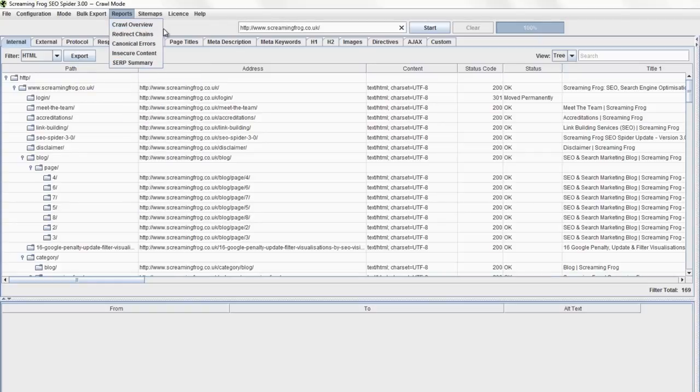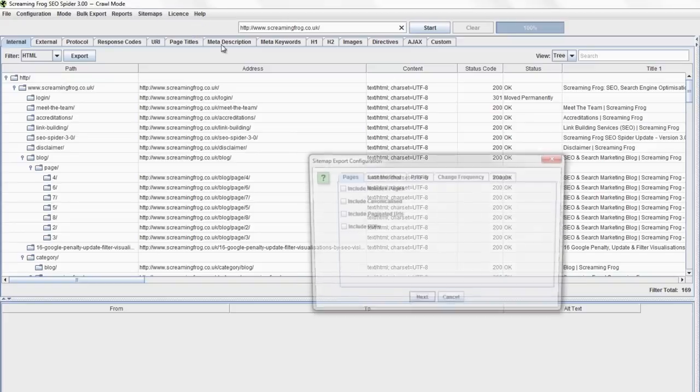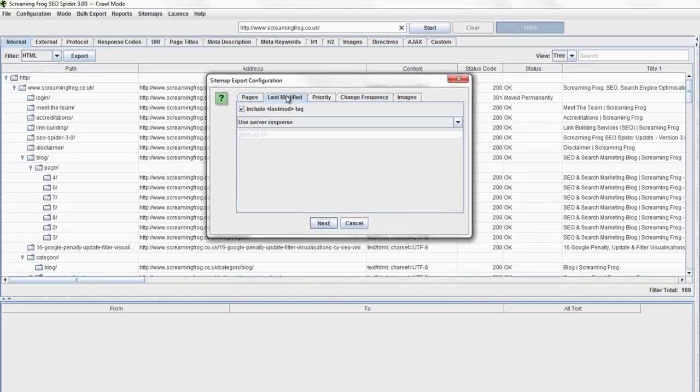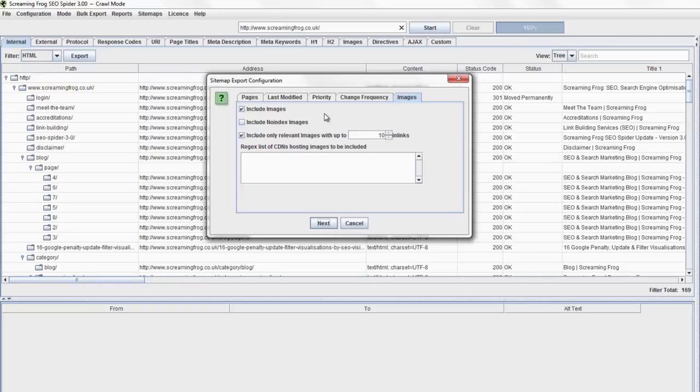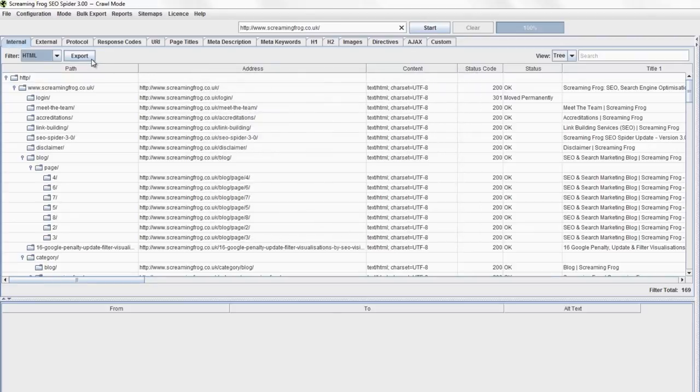There's also various reports such as a crawl overview, which provides a summary of the crawl itself, a redirect chain report, canonical errors. There's an insecure content report, so any HTTPS pages which have insecure content on them, so they're linking out to HTTP pages or trying to load HTTP images on the page itself. You can also create an XML sitemap, and there's various options contained within here which you can change, like adding images or changing various attributes.